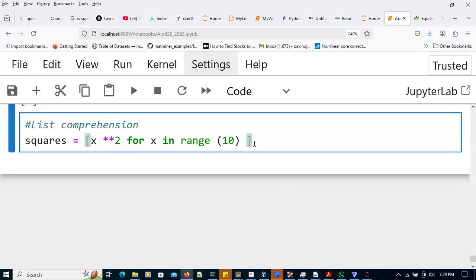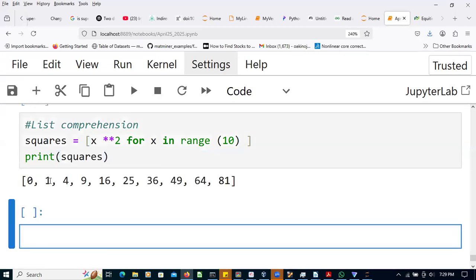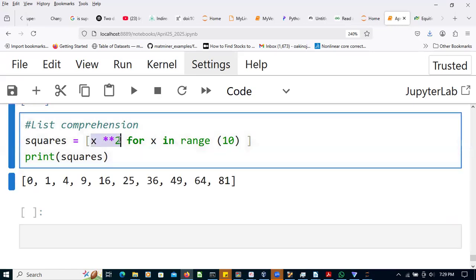So if you do this, and let's print squares. The squares will be a list, and it's 0, 1, 4, 9, 16. Okay, because what this does is it does x squared for each of those ones, and then you put everything in this kind of a list.